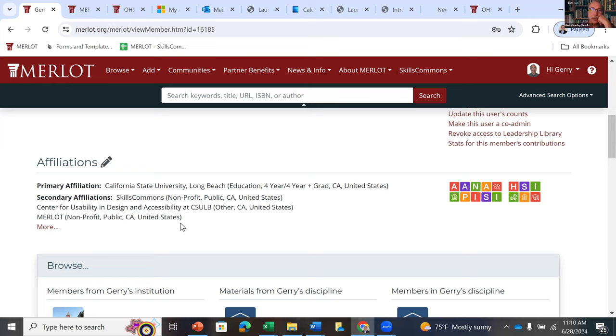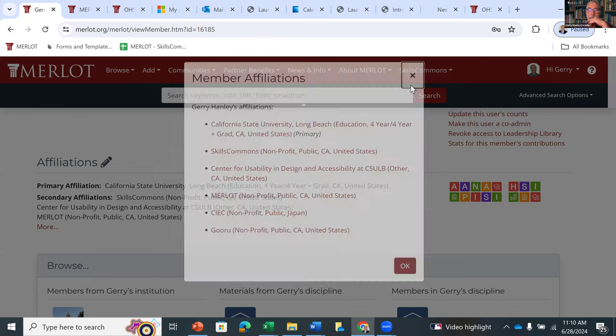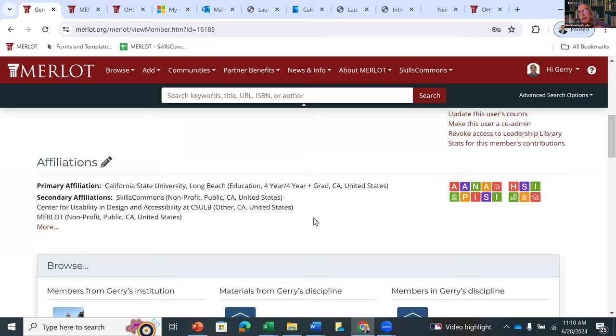So it's just showing for me: MERLOT, a nonprofit, public, California, US, and then I run a lab, and here are all the other organizations I'm affiliated with. What this begins to do, if you can see, is create something like an online resume, an e-portfolio of what you are doing in your career.